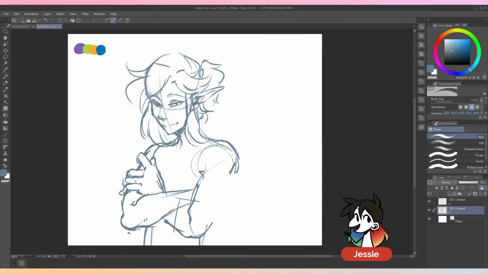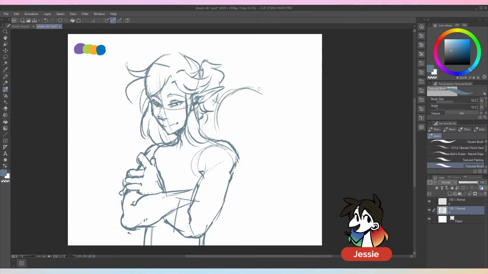Rotating. Oh yeah, no, I don't really care about rotating. I care about flipping the canvas horizontally, because that's how you fix your proportions. Traditionally, with traditional artwork, artists flip their canvas upside down.